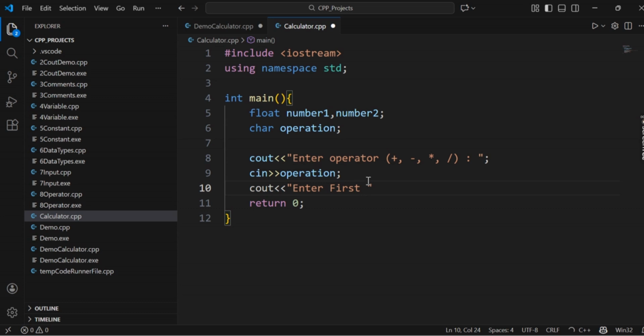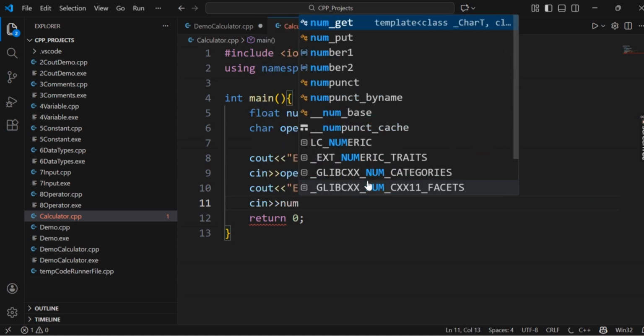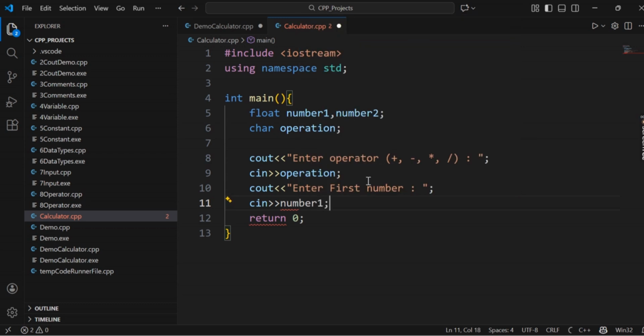first number. Once I take the first number, then I will store it inside this variable, number1. Now I need to write the same statement for number 2. So I will copy the statement, paste it here. I will say here enter second number, and this will be stored inside number2.